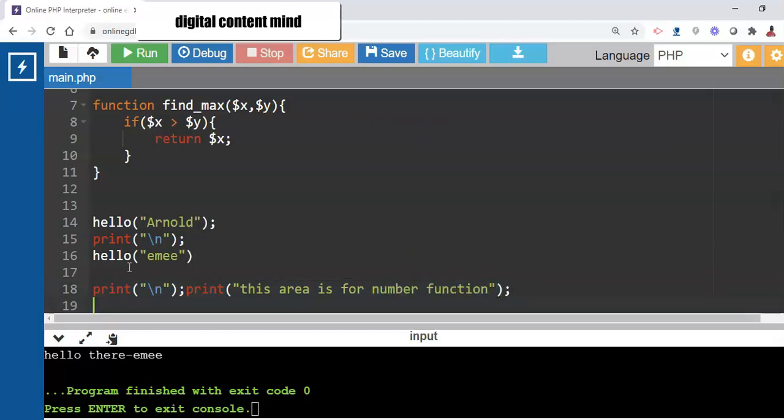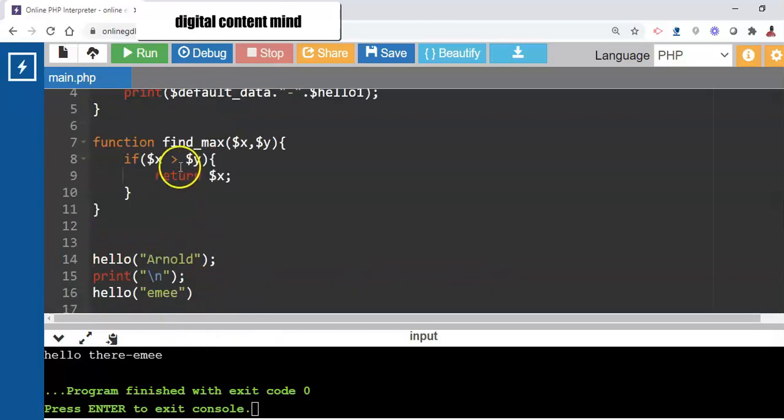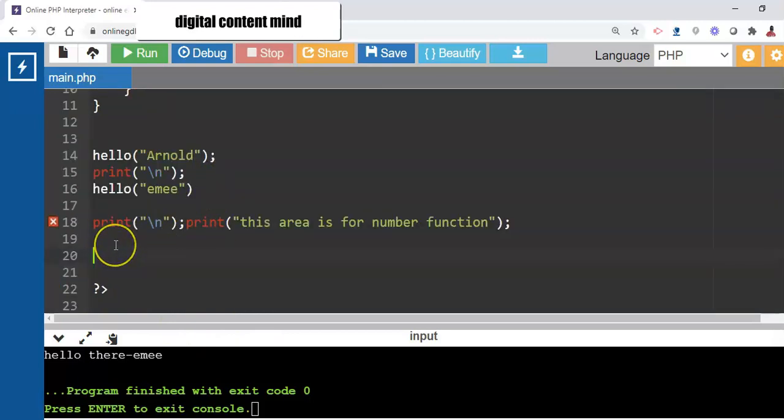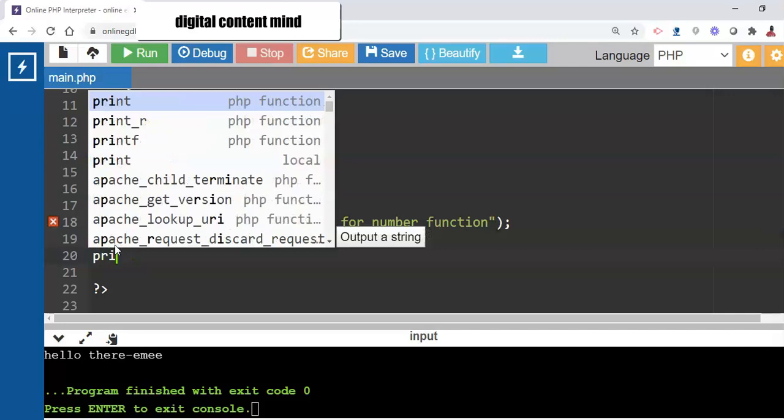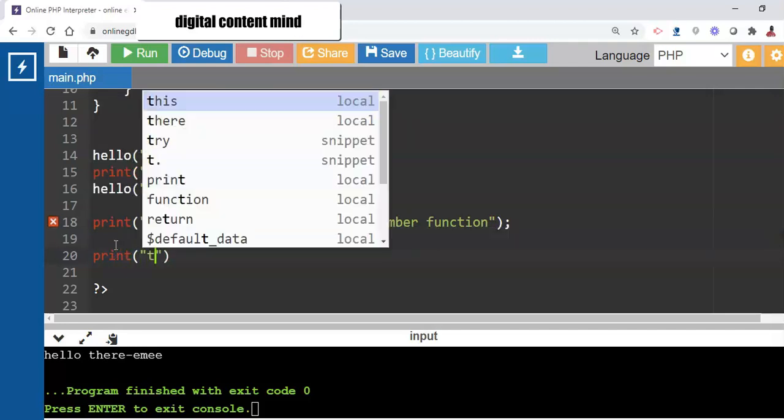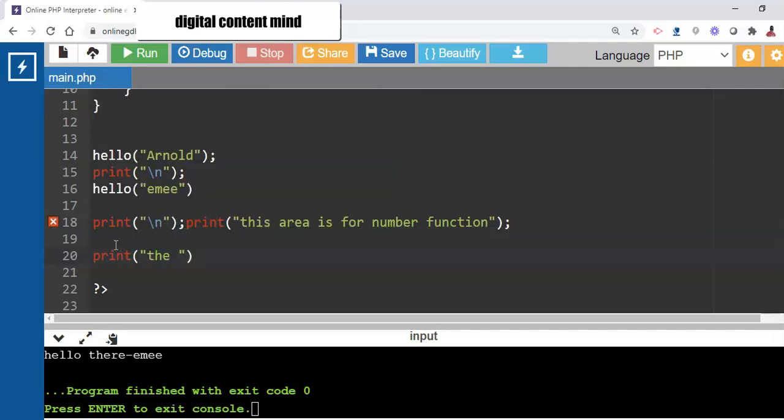Okay, now remember the function name is what? It is find max. Okay, how to do that? Let's say we have here print, the max number is, and then let us put the period, that's part of concatenation, and then we need to inject the name of the function.